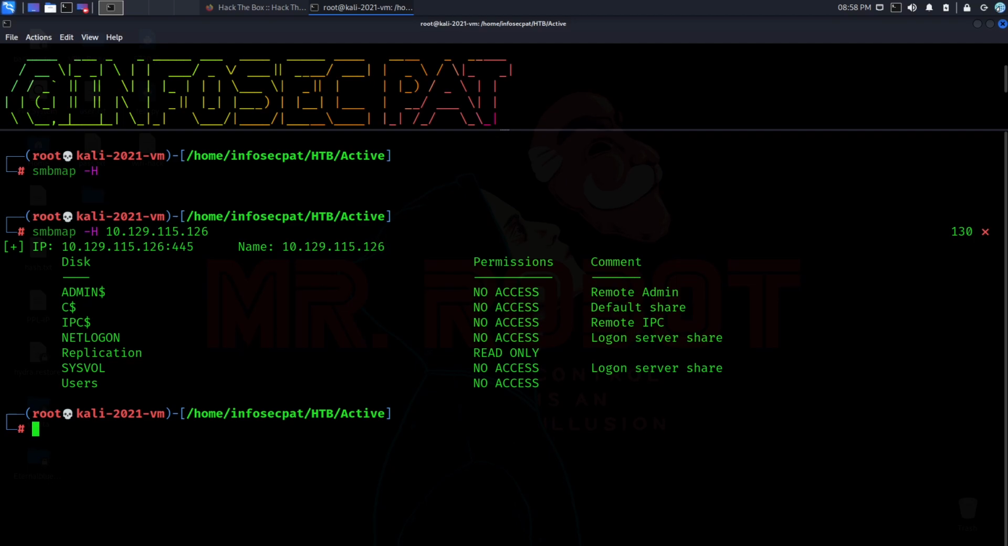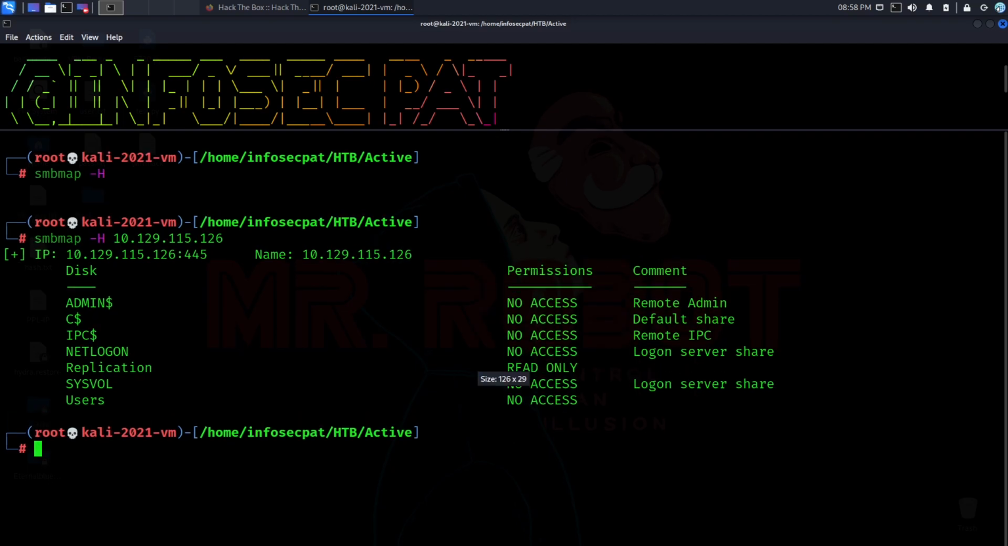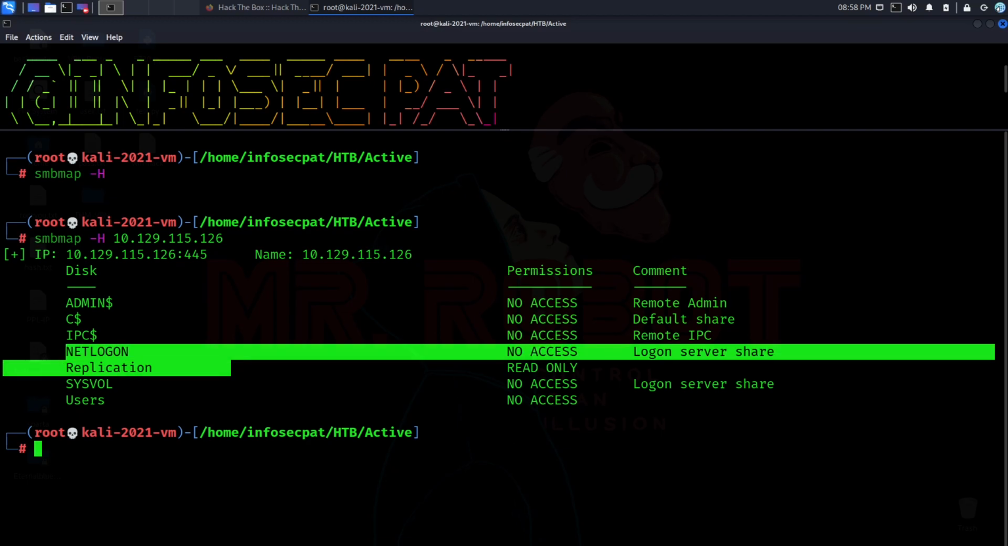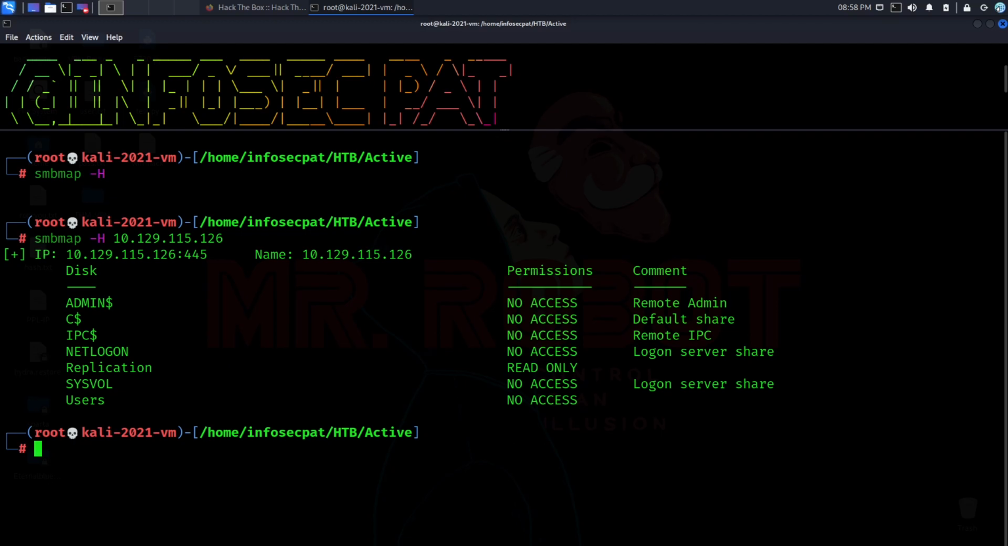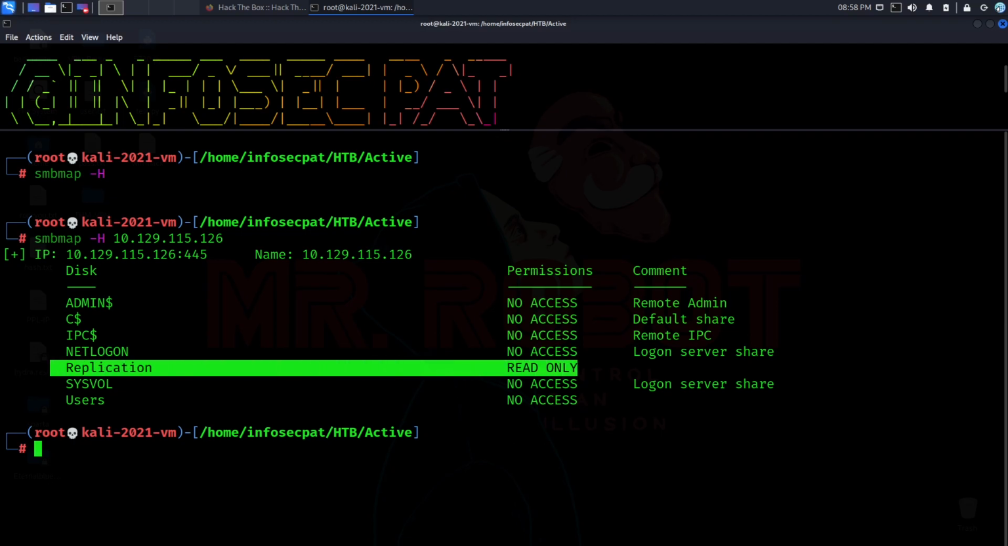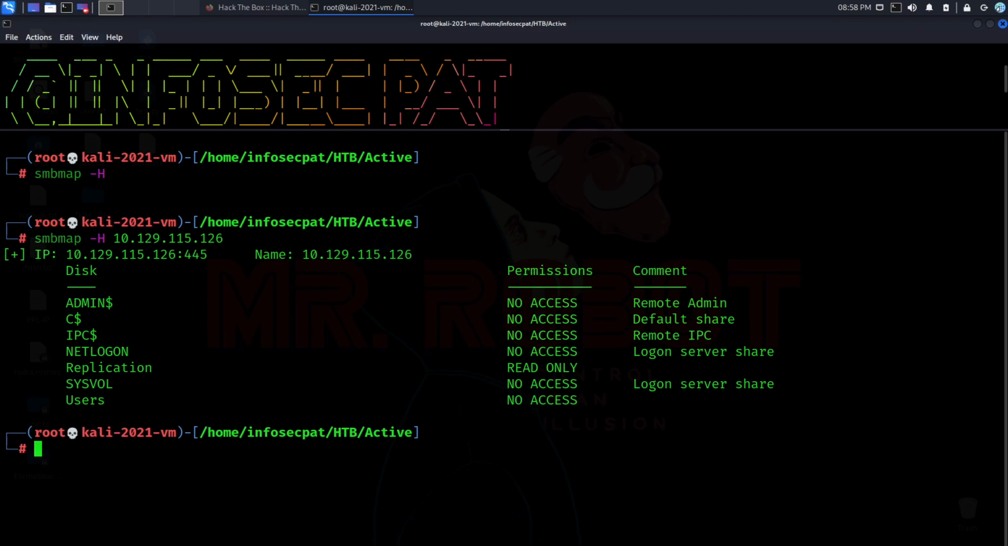Now we can see here, let's make this a little larger. We have ADMIN$, C$, IPC$, NETLOGON, Replication, SYSVOL, and Users. Replication looks pretty interesting, with read only permissions. Now we can go ahead and try to see what's in there.